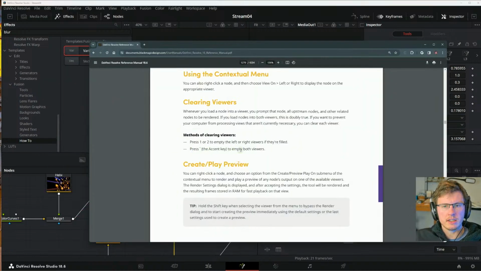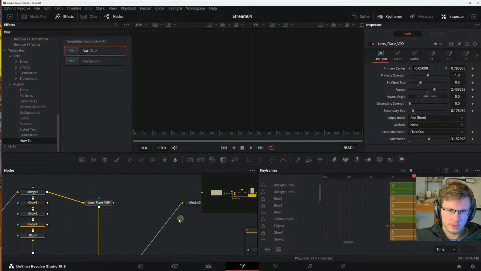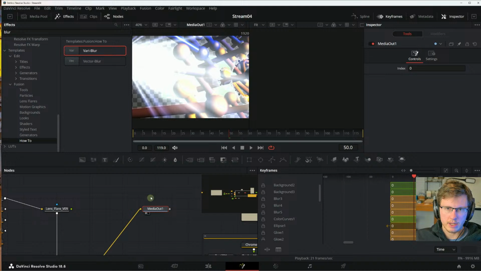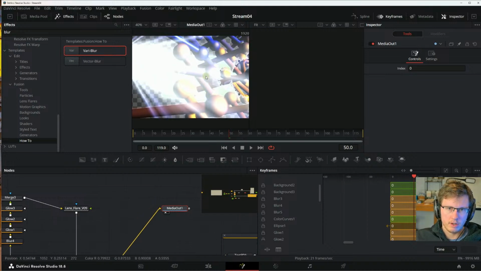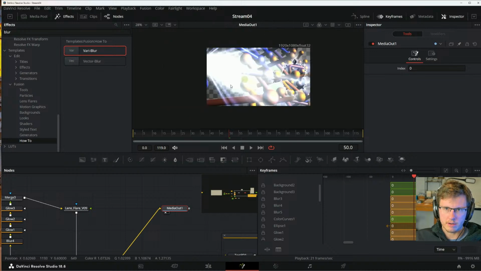Or press the accent key to empty both. Oh, so that just clears it. Good to know. Because you could definitely have something rendering on both, and that would just freeze you up, but it'd be totally unnecessary.